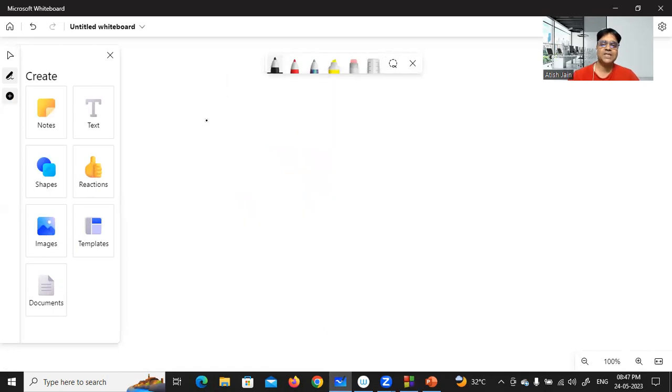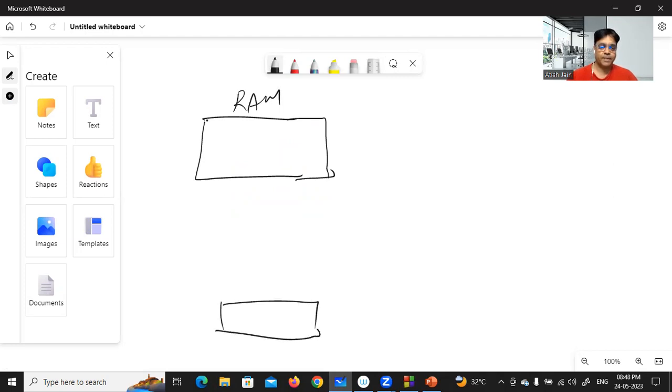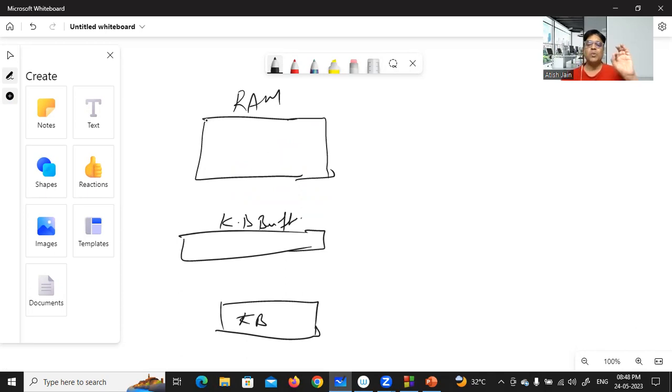First of all, you need to understand that whatever data you are inputting through the keyboard will go into the RAM memory. Am I right, everyone? This is your keyboard, this is your keyboard buffer, and this is your RAM memory. Guys, tell me how many variables you are declaring?